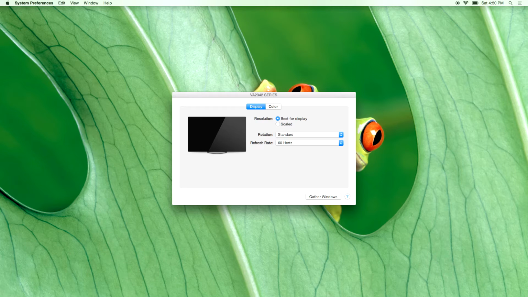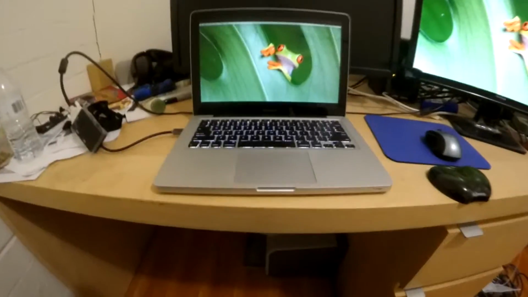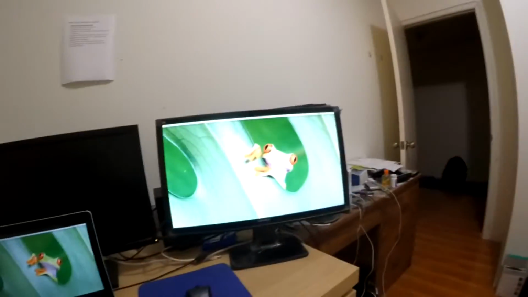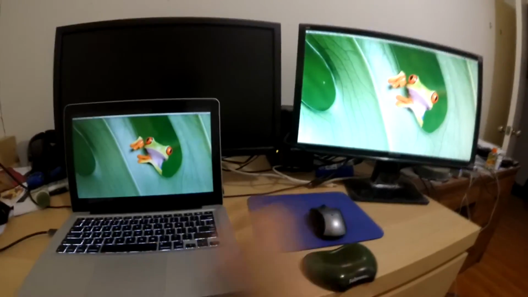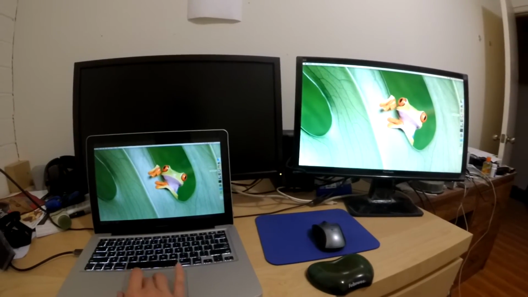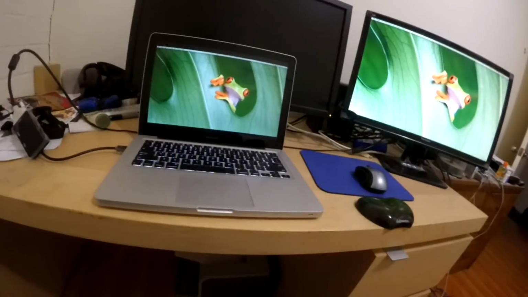That's extended. See, extended goes across. There's extended mode, but you can choose mirror mode. So we got this guy mirrored, and it's freaking beautiful. It's like 1080p. Look at this, 1080p, it's marvelous. Look at this, beautiful. So now I can work on a larger screen.